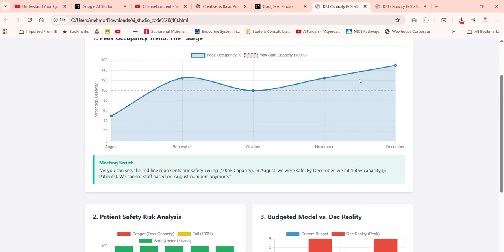So it means our occupancy increased. So we have to do two things. We have to increase the staffing capacity and we also have to increase the bed capacity.